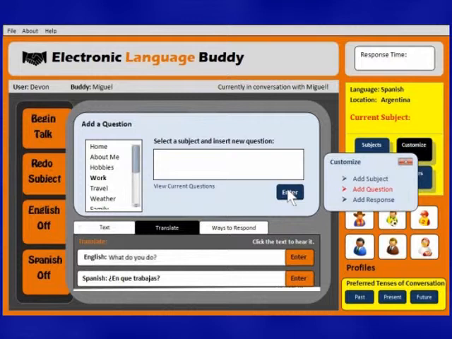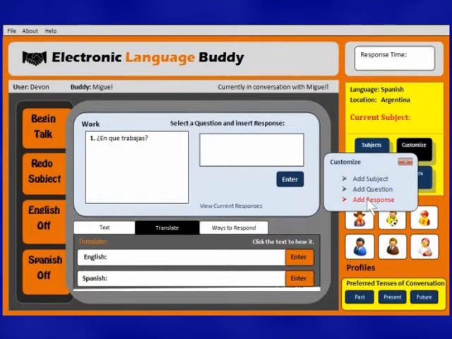The last step of creating your first customized conversation is adding your response to the question. Just like before, make sure you select the desired question before entering any text. Now we're ready to insert our response. So, the question is, what do I do for a living? I'll say, I am a doctor, which is, soy un doctor.